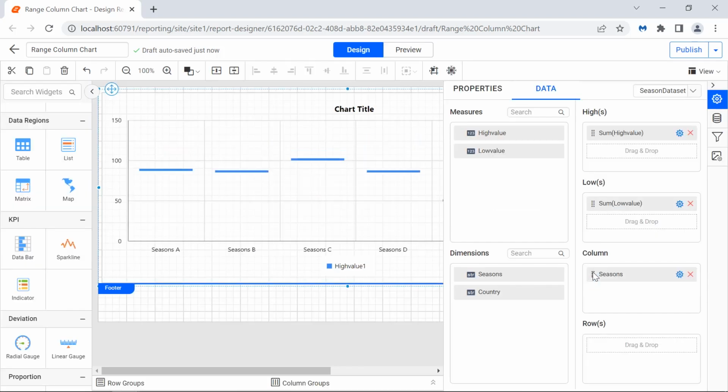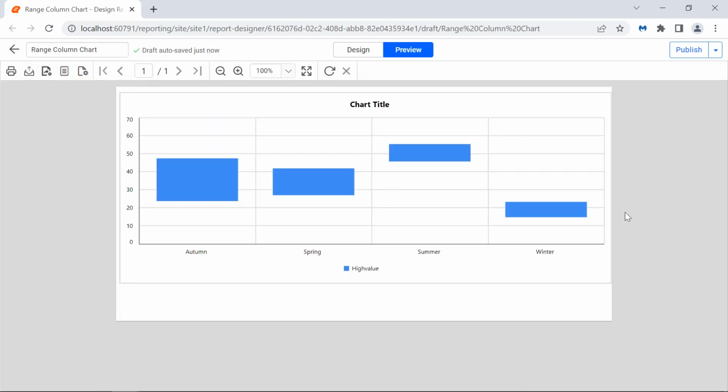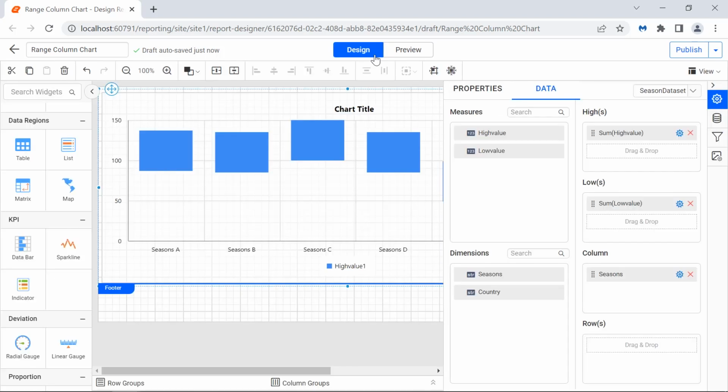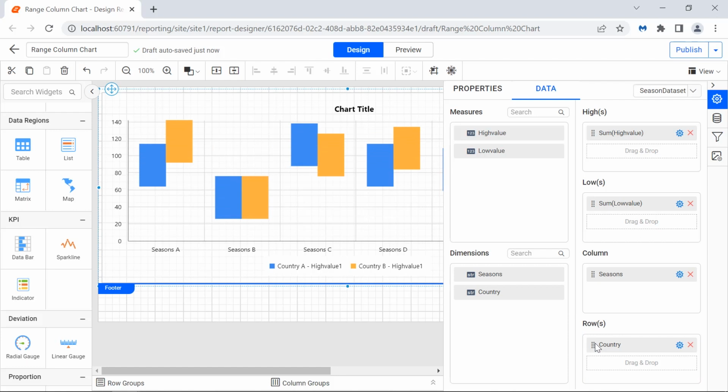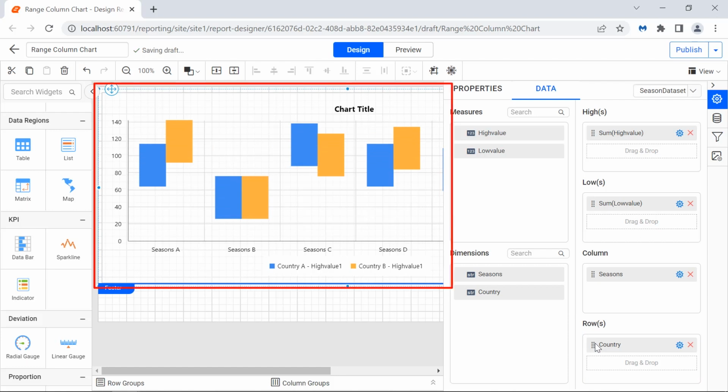Next, I add the season field to the column section. In the preview, the high and low temperatures are measured against each season. If you want to group the fields, add fields to the rows section. Here in the rows section, I add the country field. After adding every field, look at the design area where you will see the refreshed chart.